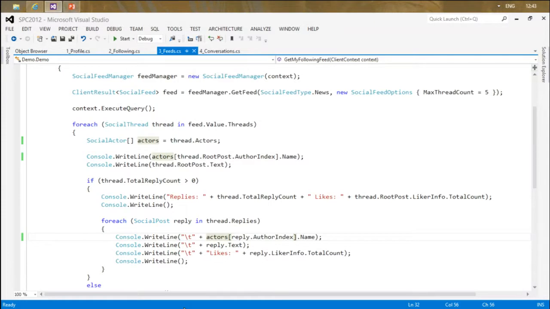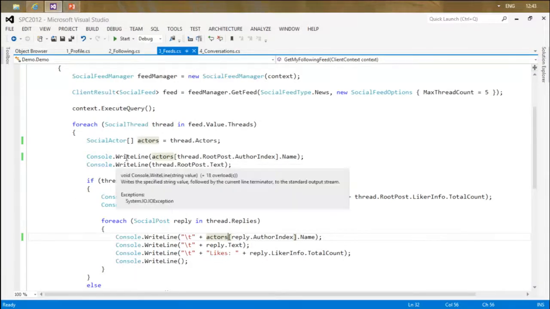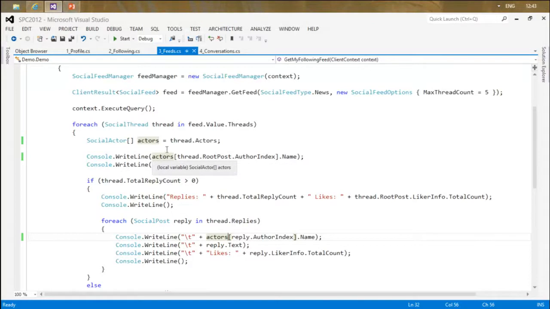So once I get this data, I'm just going to loop through it, and I'm going to print it on the screen. So the first thing I'm going to do, because I'm going to refer to the social actors so frequently, I'm just going to make it easy on myself and give it a name. And then I'm going to write down the root post. I'm going to put the root post author name on a line, and then I'm going to write the root post text. So you can see here, in the post, the author is represented as a number, the author index, and that number tells you where to look in the authors array to get that user's properties. So I'm going to pull out that user's name, and then I'm going to write the root post text.